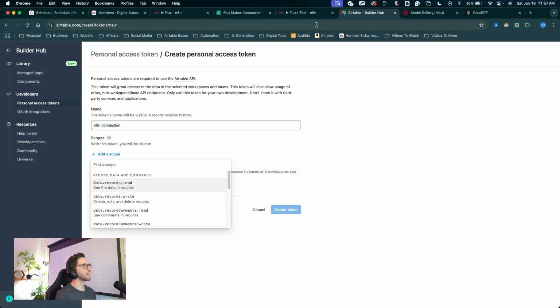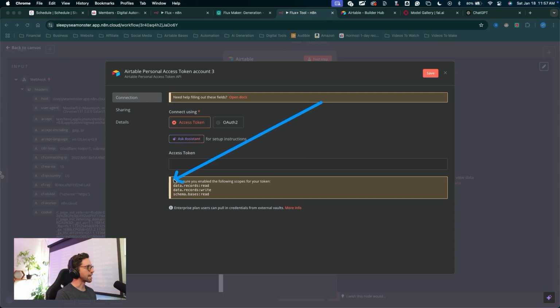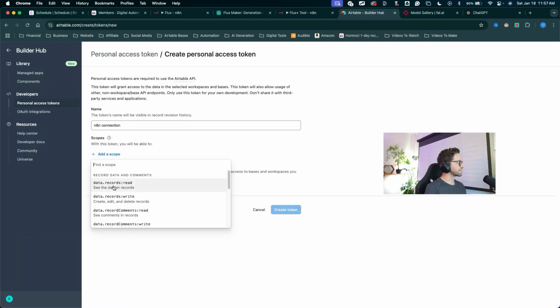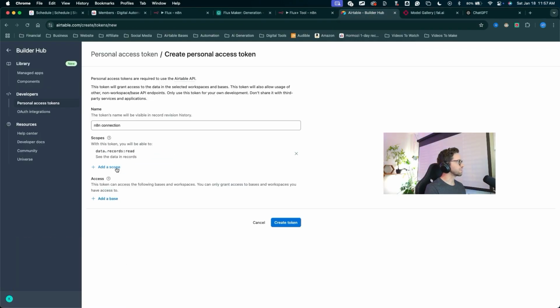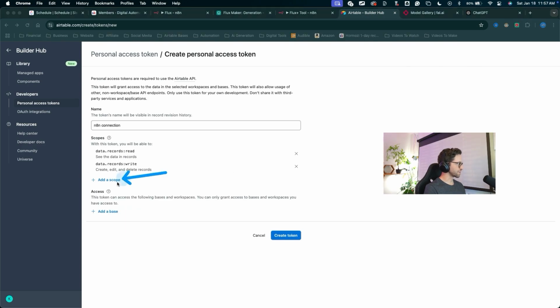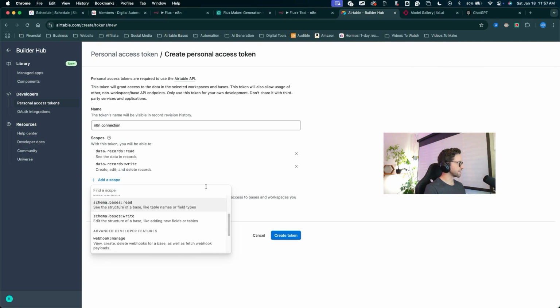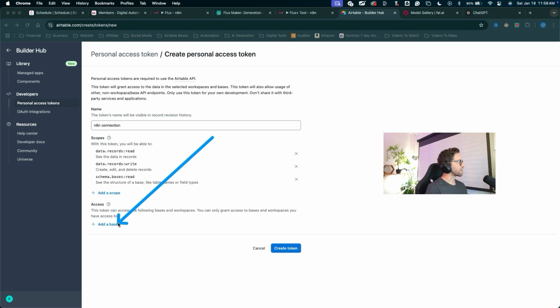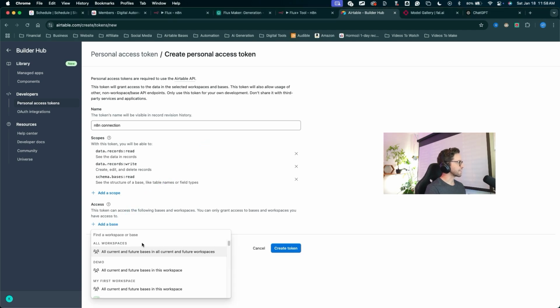So we can double check back in n8n which scopes we need to add: data.records read, data.records write, schema.bases read. Let's jump back into the Airtable Builder Hub. Choose data.records read, click add a scope, data.records write, choose add a scope, and schema.bases read. Now we can add a base to this access token. Click that and scroll down to find your base.